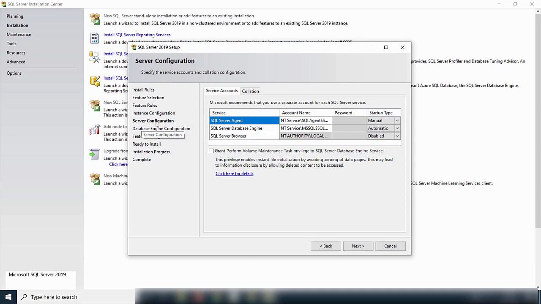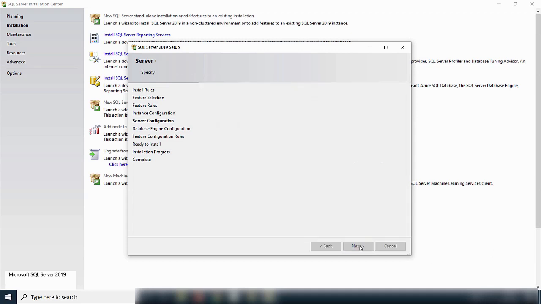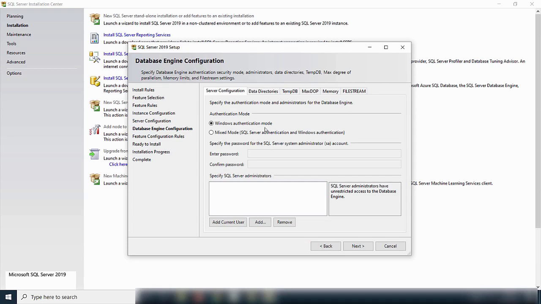So I'm just going to accept all the defaults that are there and click on next to move to the next step. So I'm going to click next to progress to the next stage. We are now on the database engine configuration page, where you have to set the method of authentication to the SQL Server. The default is Windows authentication mode, which means whatever way you log into your computer will also be used to connect to the server.